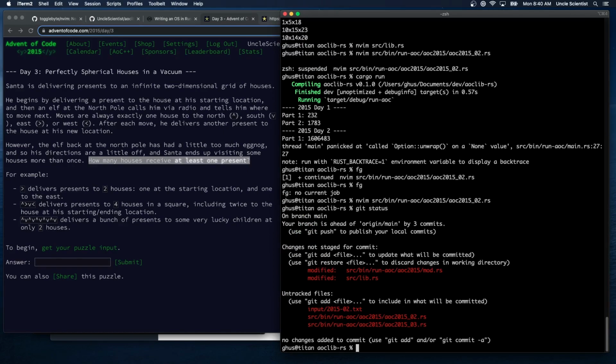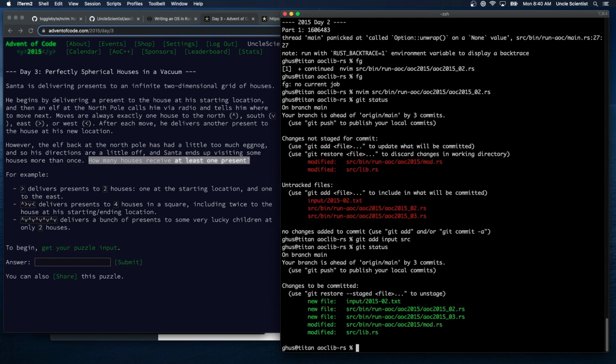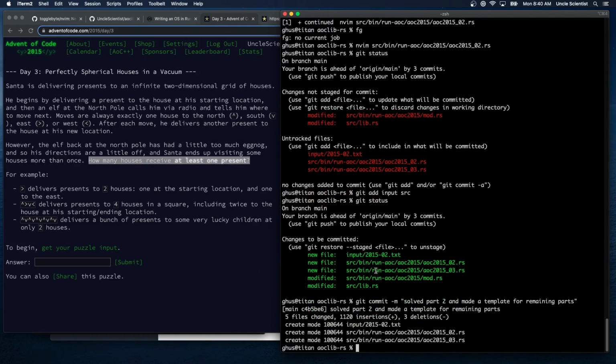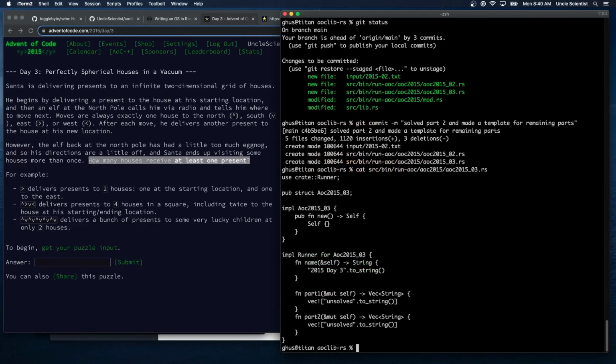Git status, git add input and source, git status, git commit -m, solved part 2, and started and made a template for remaining parts. All right, because this is a template file, essentially. Right, it's just the name of the thing that you want to change, and then what we can do is make a UltiSnips snippet that generates this for us.